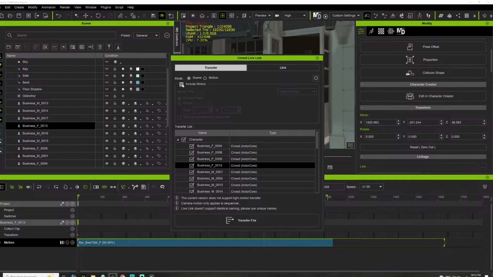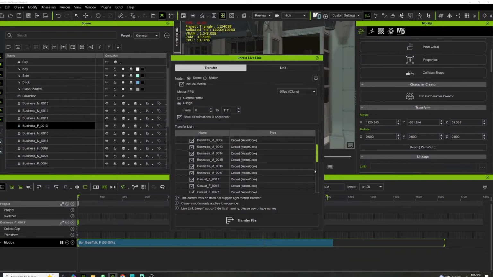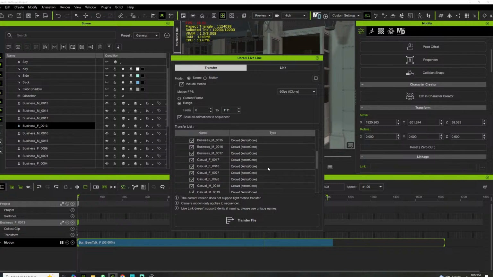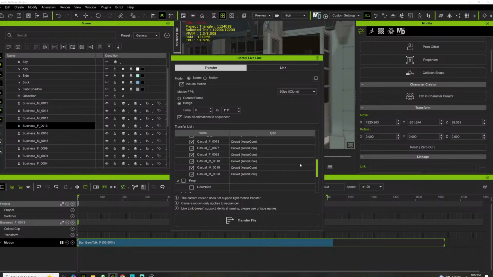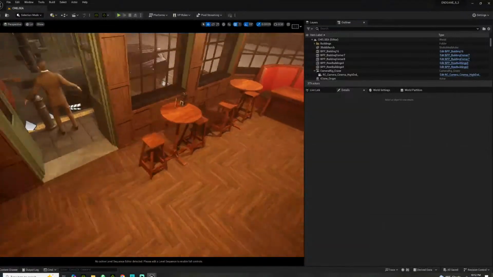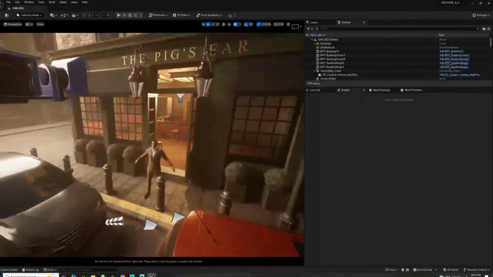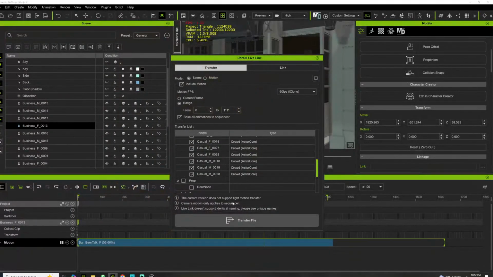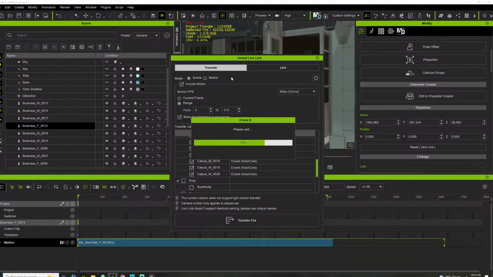And what I'm going to do is we're going to do scene, range, bake all animations sequencer, and we have 60. So we have our characters here. I'm not going to bring in the prop or anything, or cameras, or lights, just character and animation. And I have all these characters. And we're going to bake the animations into the sequencer. So I just want to make sure we have our character, we have everything ready to go. And now it's time to transfer. And it's going to take some time.